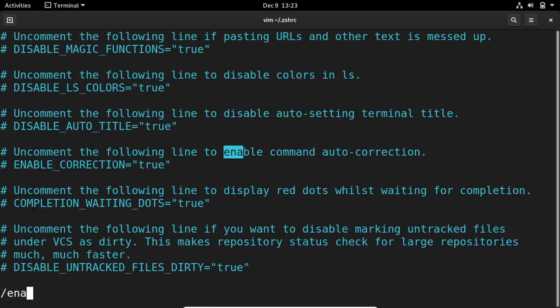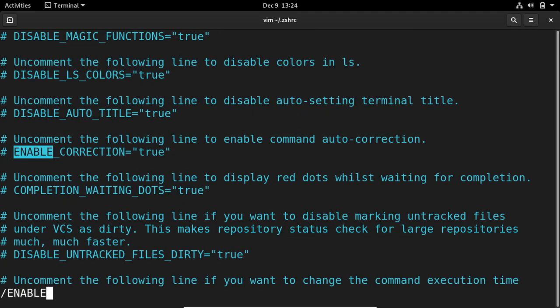Now if you want to enable correction, just type the keyword enable, and you will see that yes, there are matches. We can also type in caps and we will find the keyword ENABLE_CORRECTION equal to true, so just uncomment this line. Okay, the third change is done.